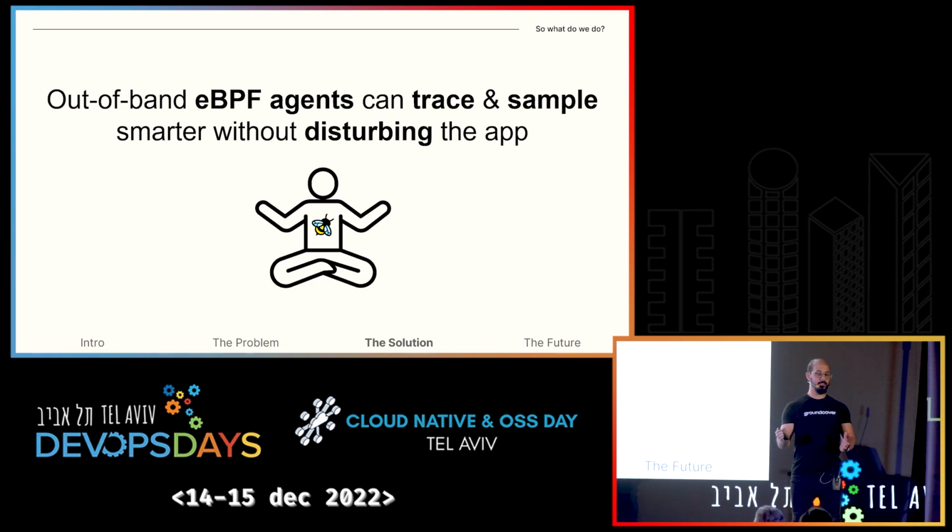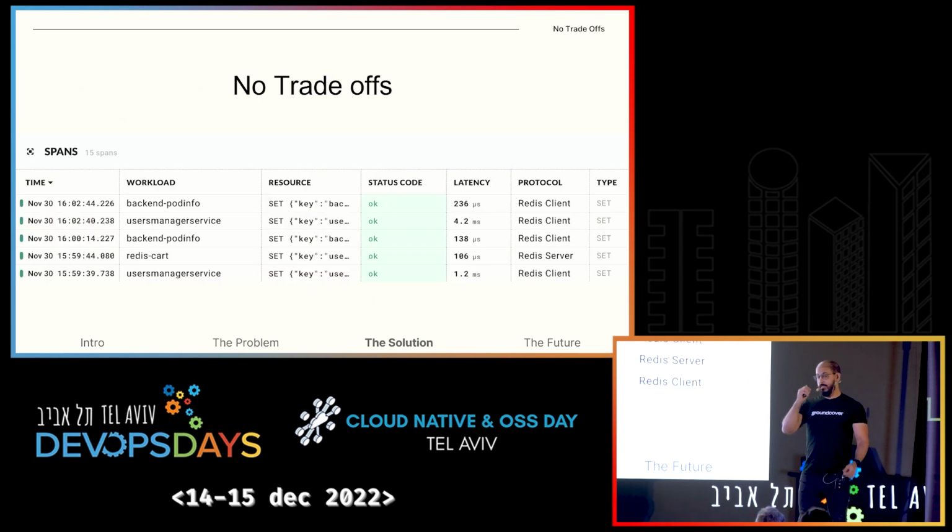Since eBPF agents are out of band, they can trace and sample smarter at the node without changing or compromising the application. In this solution, we compromised on many things, but now it's time to evolve. No more code changes, no more performance issues, and this is what it's going to look like.